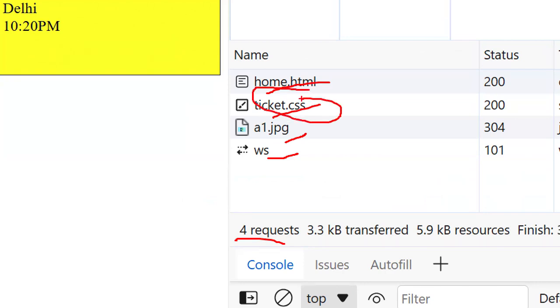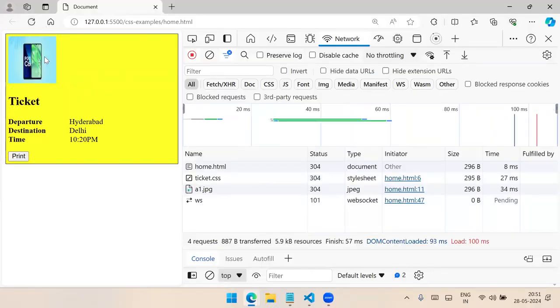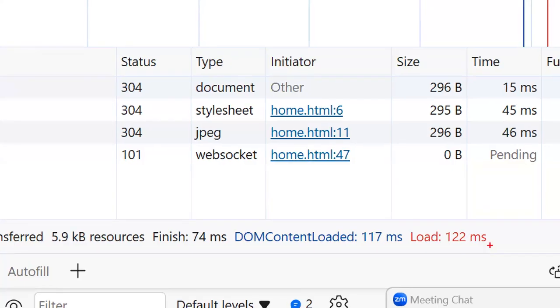If the number of requests is increasing, then page time will be increasing. That's not a good idea. That is the reason we cannot recommend using this every time. You see, it is loading with different timings. That means you can see here it is showing 22 milliseconds or like that.